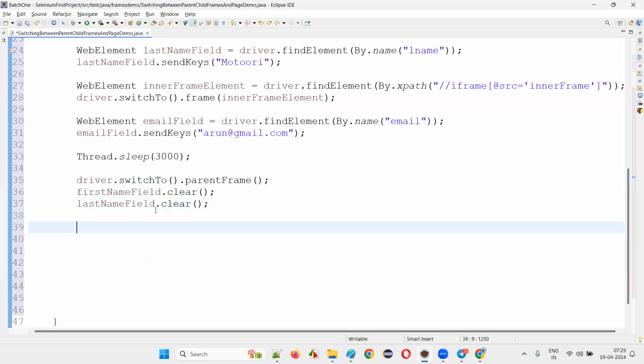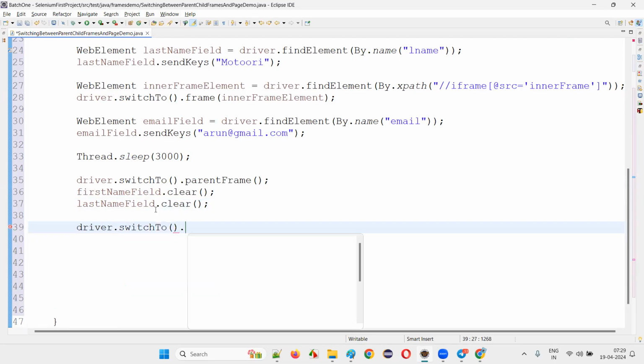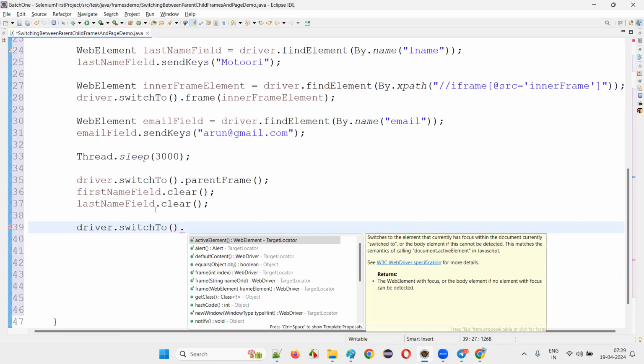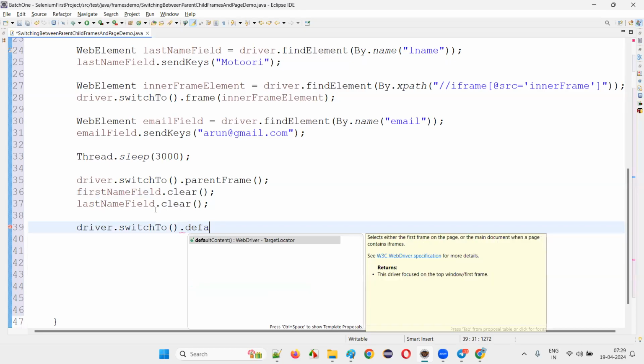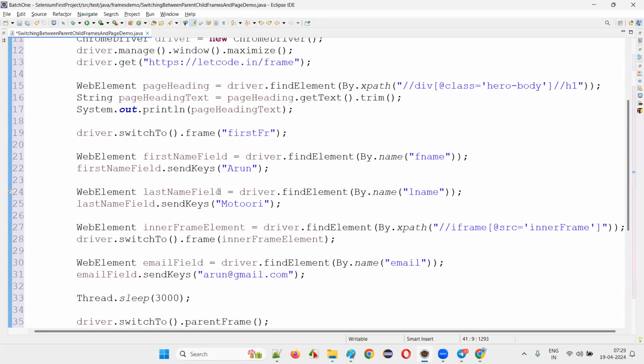So for that, what do I have to do, guys? Driver dot switch to dot what? What do I have to write? Here I have to write parent frame or default content. Yes, default content this time, because from any frame, from the parent frame or inner frame, if you want to go to the page level, you have to write default content. After you go to the default content, I want to get the page heading.